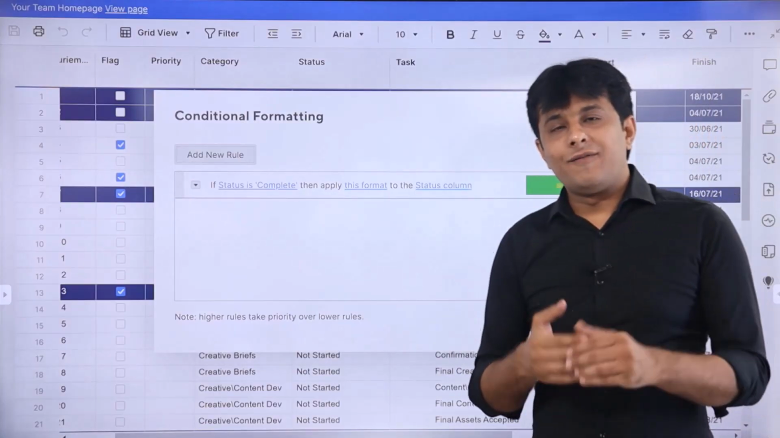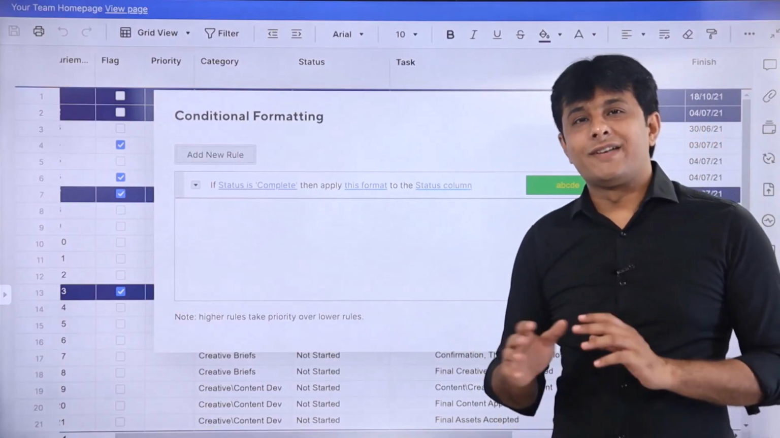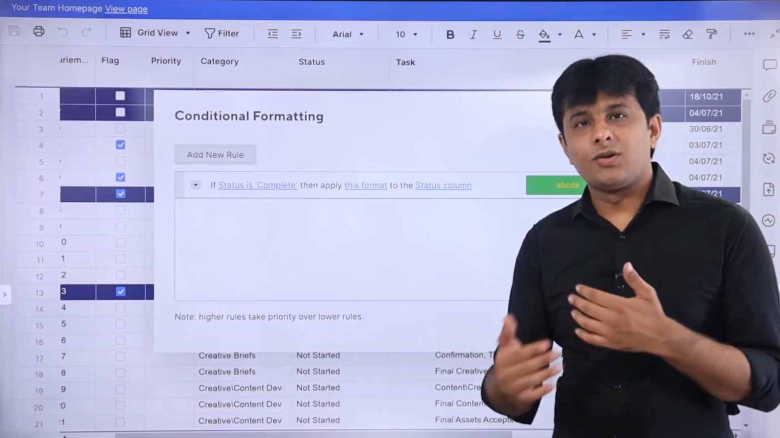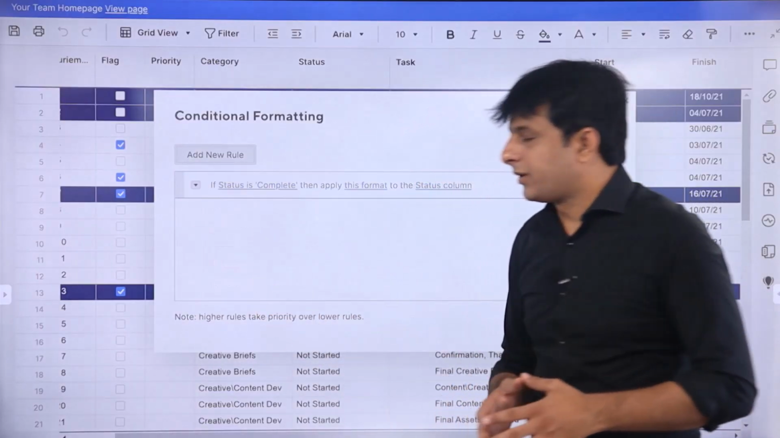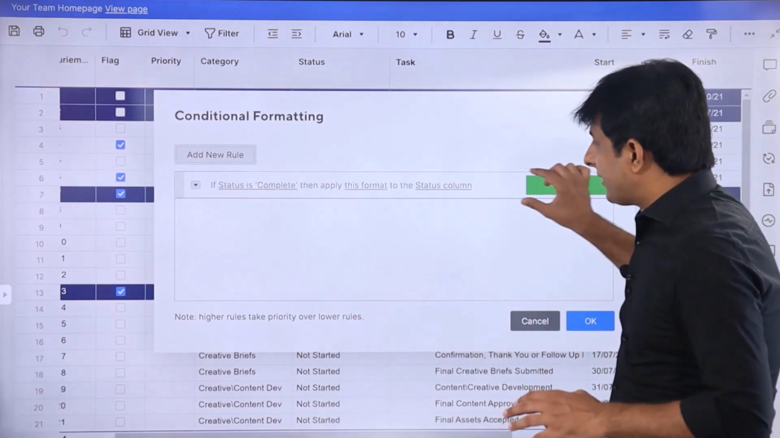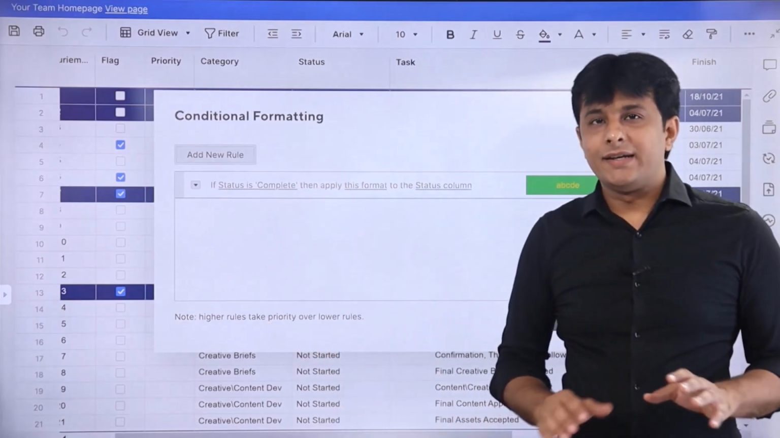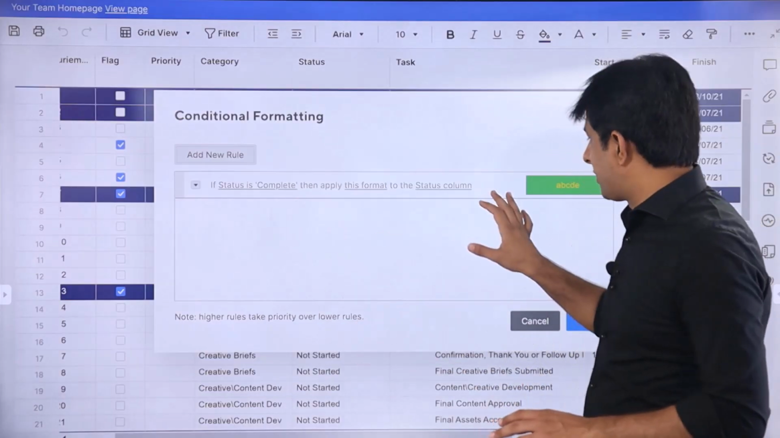Now the second one: if the condition is already there and you want to disable it, it should be there but not be enabled. At that time you can click on this drop down and there's an option disable rule. Disable rule will make the color of this condition completely gray. Okay, so you cannot use that condition.